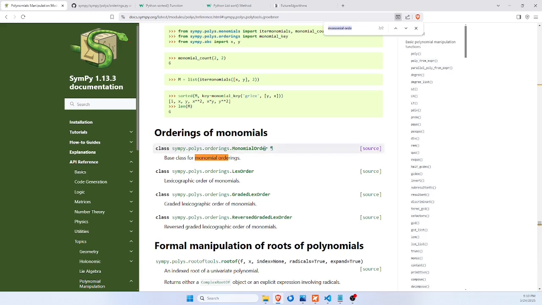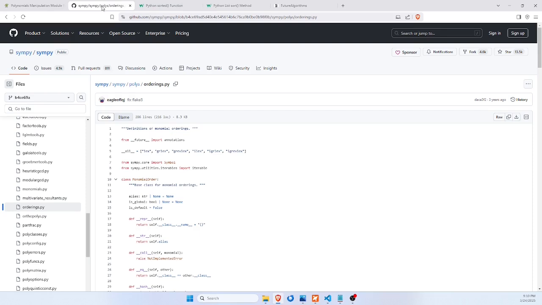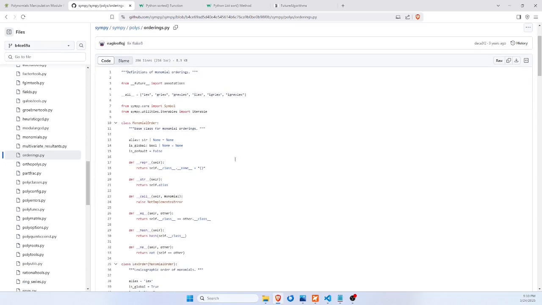They wrote that monomial order is a class. And next, lex order, graded lex, they are like child classes of this parent class. And they put a link to the source. If you click here, you go to their GitHub page, and you can see the structure of these classes. That's very informative. You get a lot of information if you learned Python and about classes. If not, go and learn and then come back and look at this page. So, what do we learn here? Monomial order is a class.